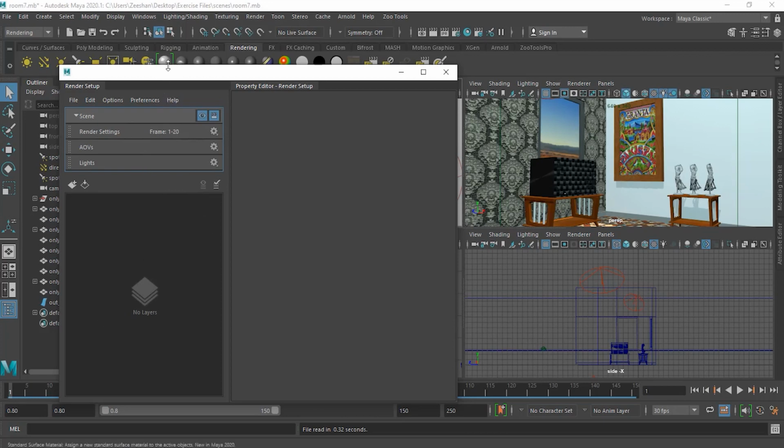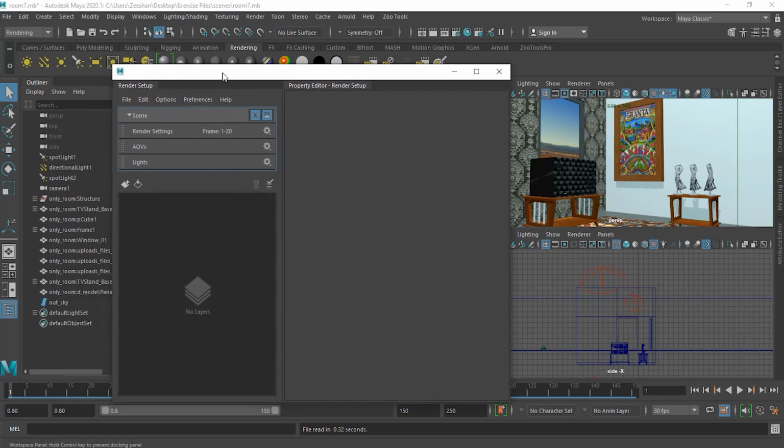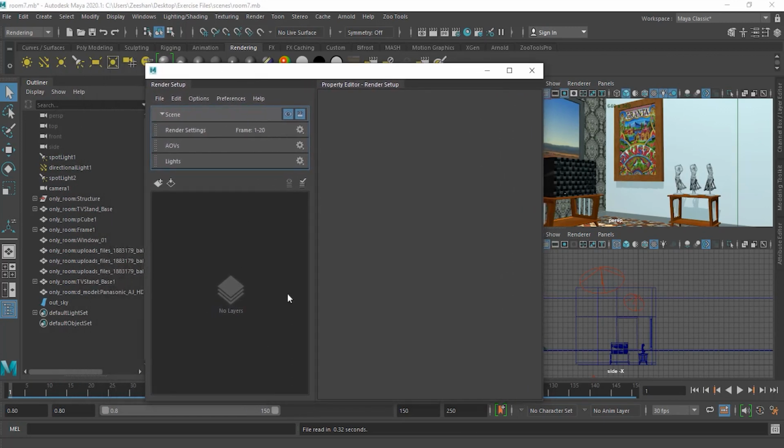One more thing we can do here is make a new layer and put whatever I want in that layer, and I can toggle between these two layers, the original one or the one that I will create. Let's create a new layer, and I will call this new layer furniture maybe.